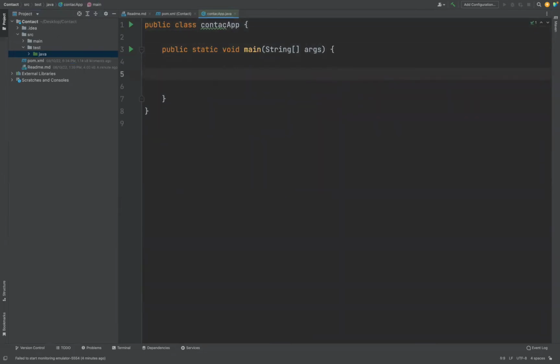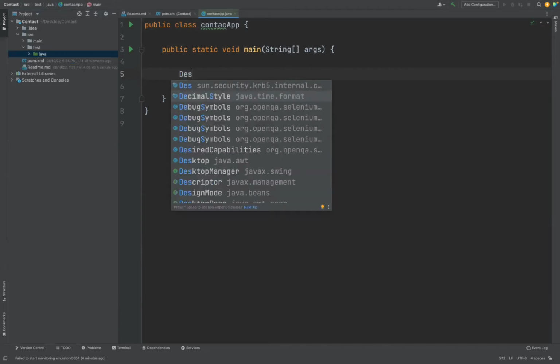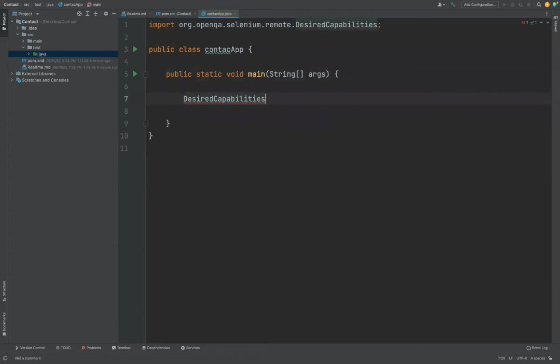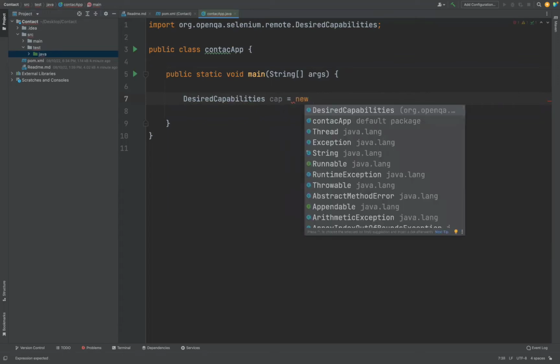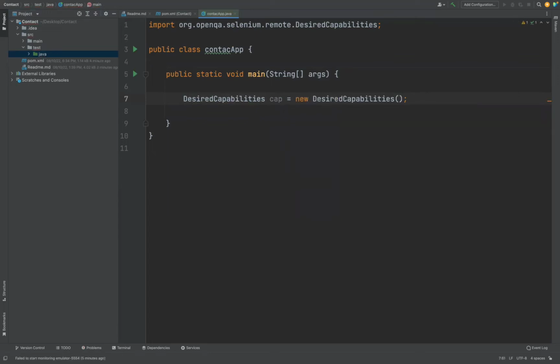Now the real coding will start. So how can we start it? As you have seen earlier, we keep desired capabilities in the Appium Inspector, save them, and try to launch an application. The same we have to give here. So I'll be creating an object of DesiredCapabilities, with the reference variable cap. Then type new. So I have declared the object of desired capabilities with reference variable cap.